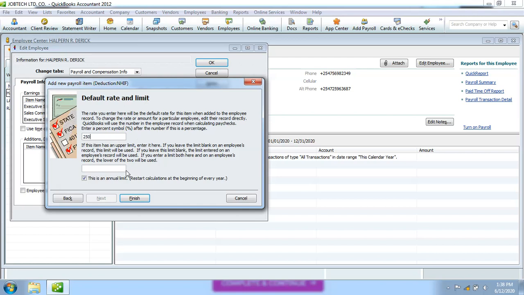It's not a percentage. You contribute 250, your employer contributes 250, that adds up to 500, which is deducted every month. So it's not a percentage, we don't need to enter a percentage. NHIF has nothing to do with the lower limits or upper limits, so we just leave this one as it is here.